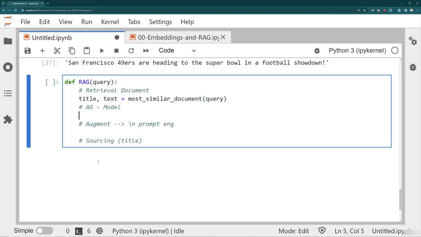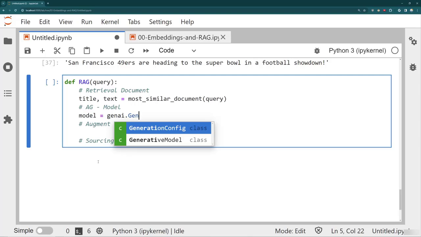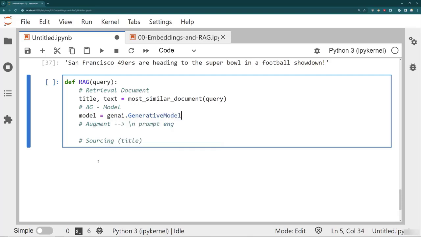Then to perform the generation, I need the generative model. So we'll say model is equal to Gen AI, and then we'll call generative model. And then I'm going to pass in Gemini Pro here. So that's the generative model, Gemini Pro, and then I need to actually do a little bit of prompt engineering.